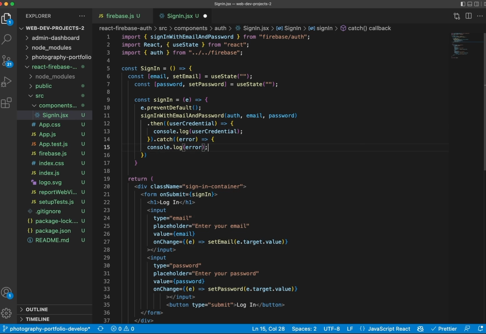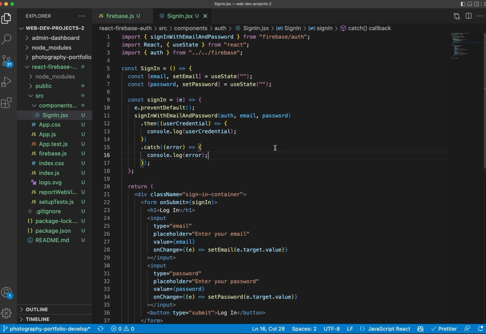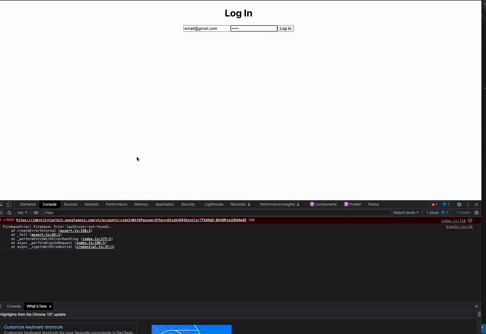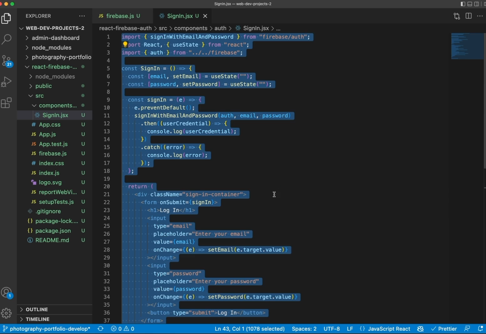Okay, let's save our changes and see how it works now. Just because I don't have any users created, this should probably say that user doesn't exist, but that way we can check that we actually have a connection with Firebase. So error, user not found, so that's good. Now we can use some of the logic here and create a sign up file.